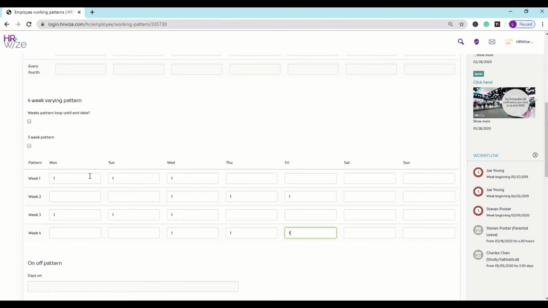Selecting the week's pattern loop until end date, this will automatically cycle through the working pattern until the end date, which will need to be entered at the top of the page. If the checkbox is not selected, the working pattern will create one single 4-week pattern.